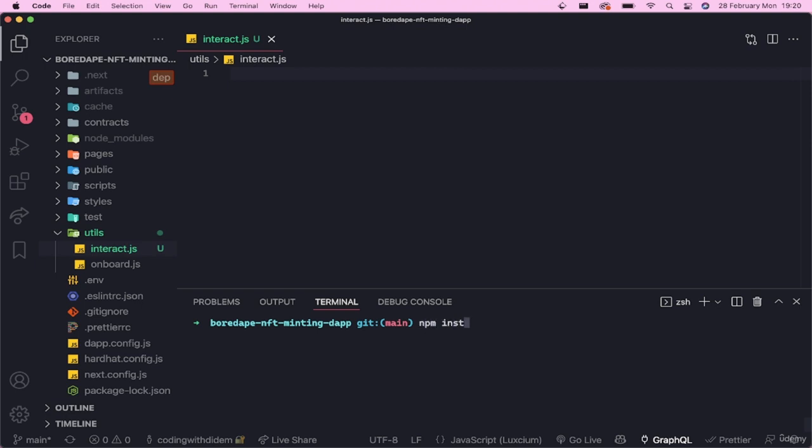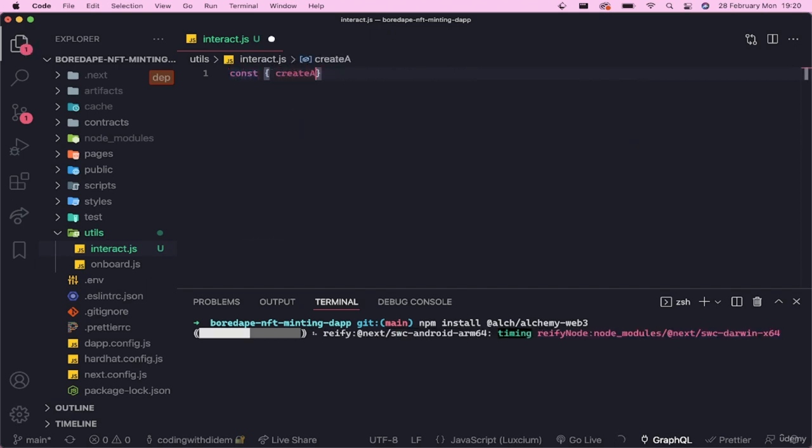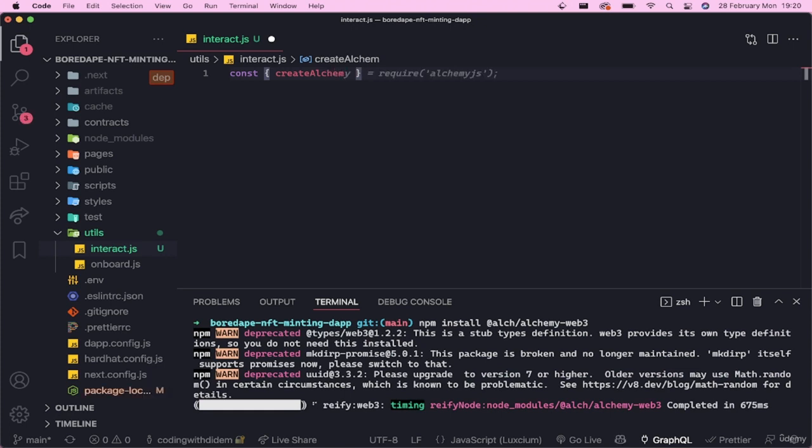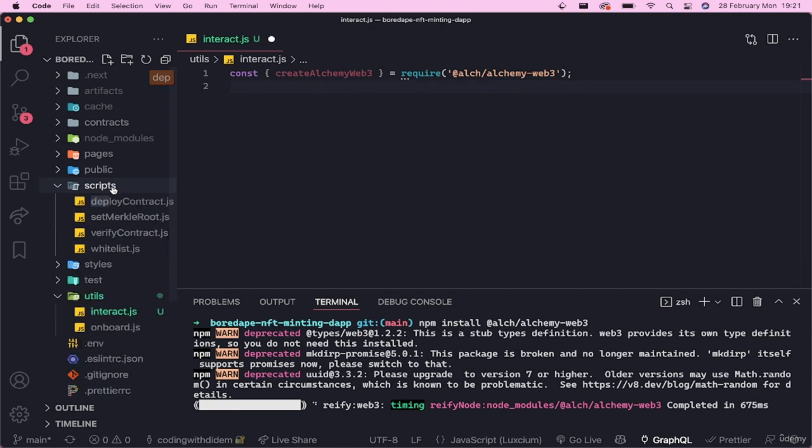Okay, let's install it: npm install alchemy-web3. Let's install this. Also, we're going to import this: createAlchemyWeb3, with require alchemy-web3. Yeah. Okay.